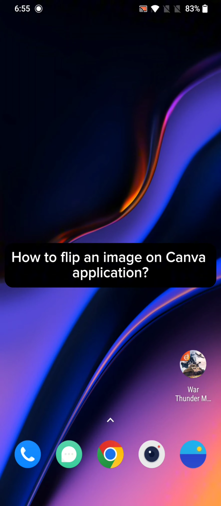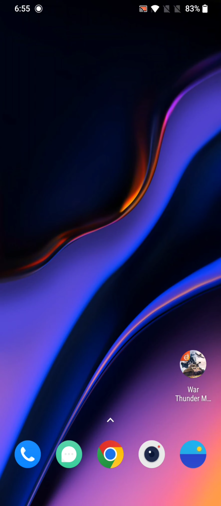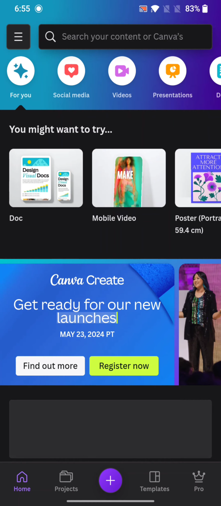To flip an image on Canva, firstly go ahead and open your Canva application. The home page of Canva application will appear on the screen. Choose any document, or you can also create a blank document as well.